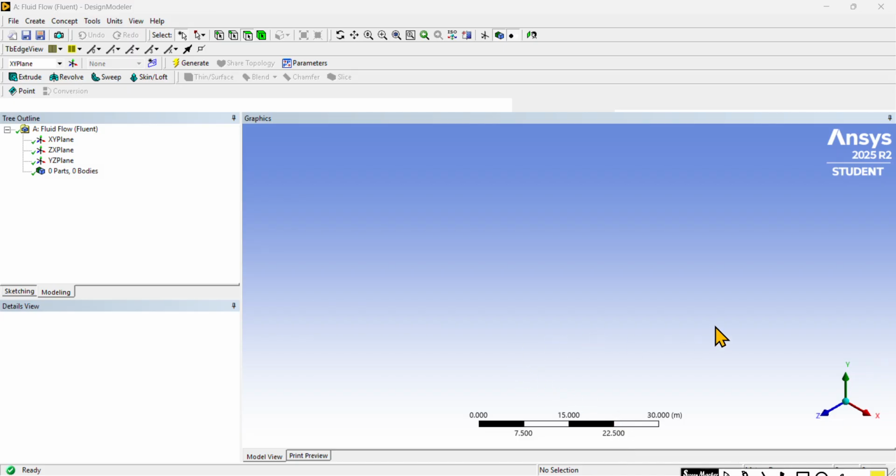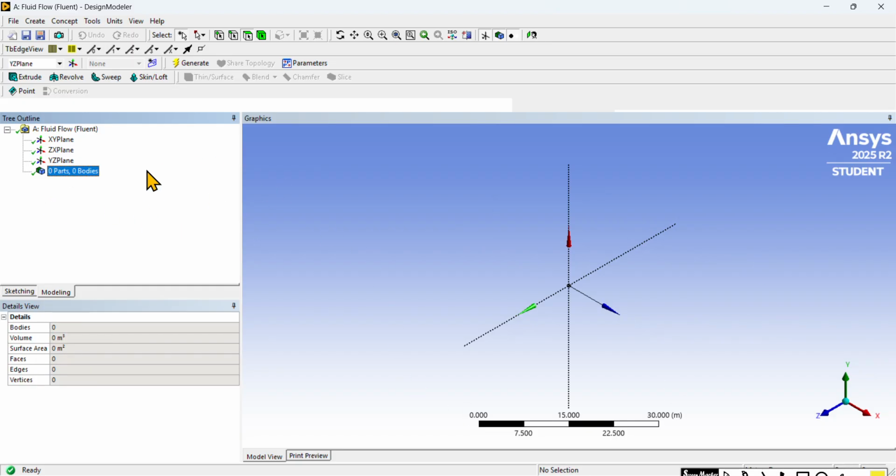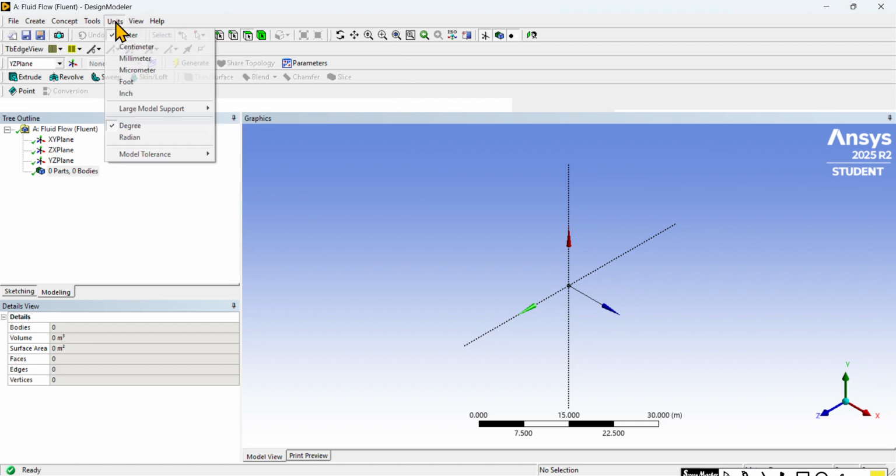Okay, this is our new Design Modeler geometry. From here you can see we have a tree outline with the XY plane, ZX plane and ZY plane. We have not created any surfaces or bodies, so it is showing 0 parts and 0 bodies. Now I will go to units and select millimeters, so I can design my geometry, the convergent divergent nozzle, in millimeters.